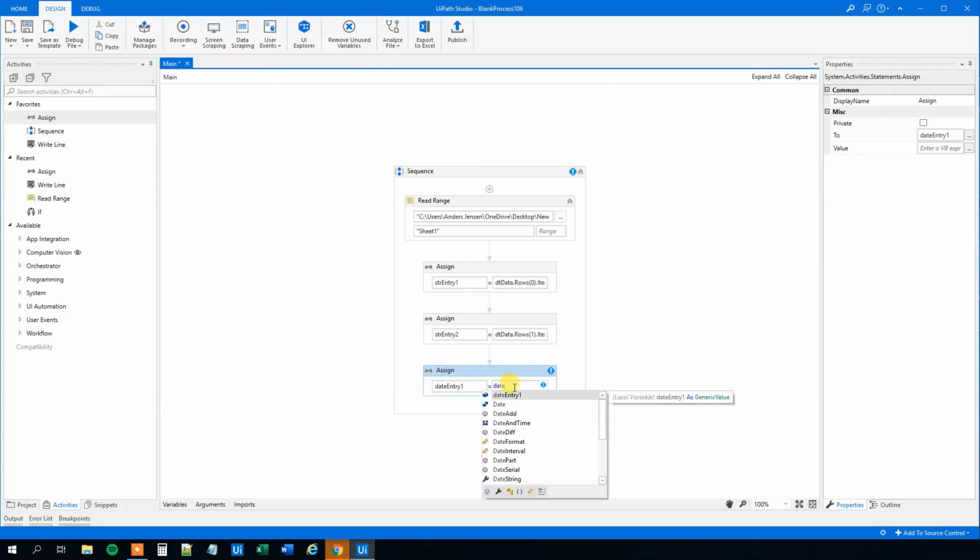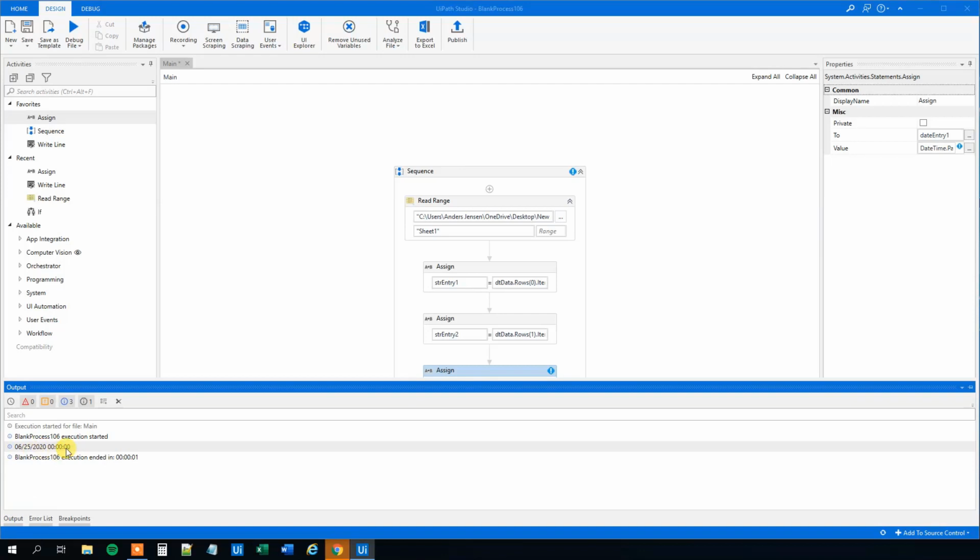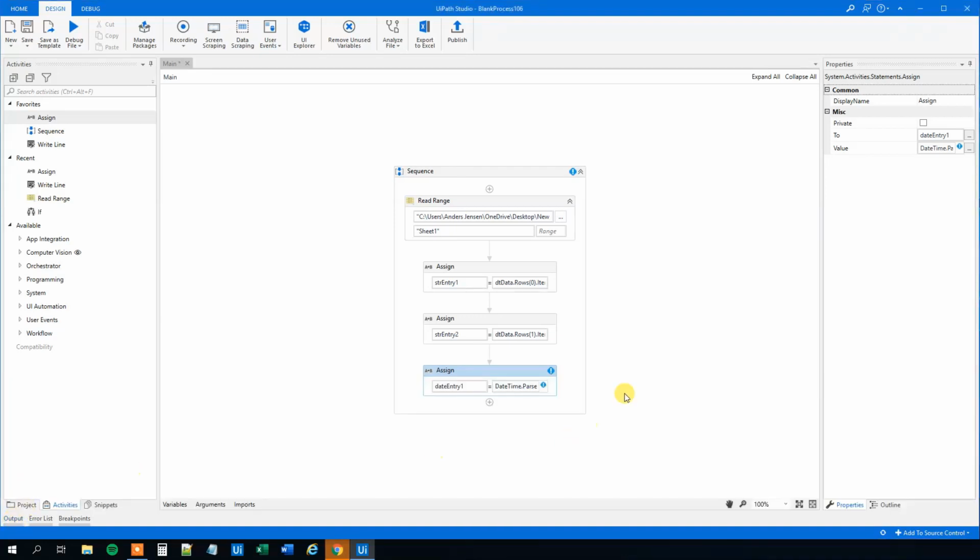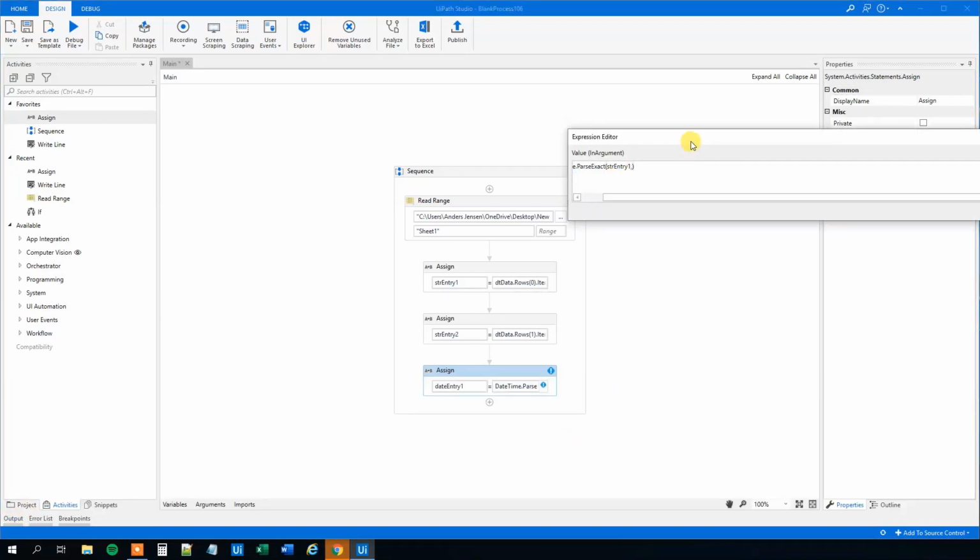So that'll be the DateTime.ParseExact. And our input will just be the str entry 1, and then we will specify the format. And remember, let's go down to output, that we both got the date and the time in the format. Even though we couldn't see it in Excel, the time is still there. We can see it here when we wrote out the line. So let me open the expression editor up here.